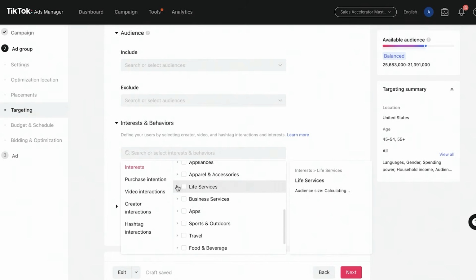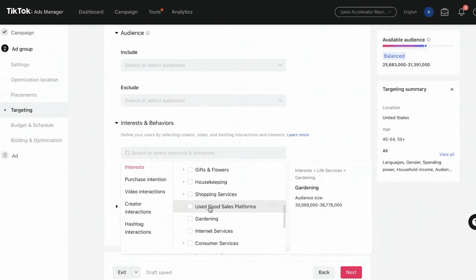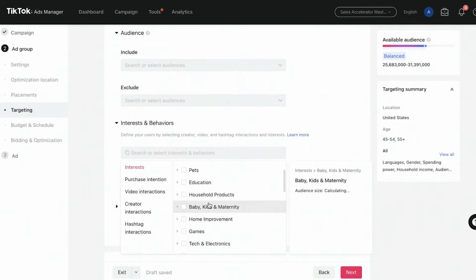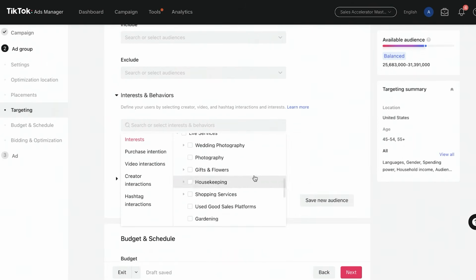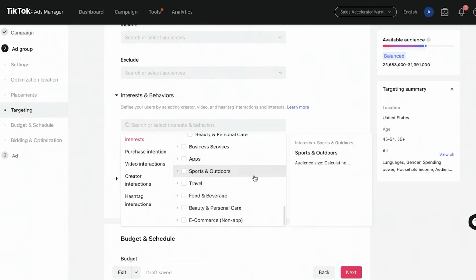And then we can also do life services as well. So people interested in different things related to their life. And also we have financial services here as well. So there's a bunch of different categories. You can see if there's anything that will be related to what you want to target.